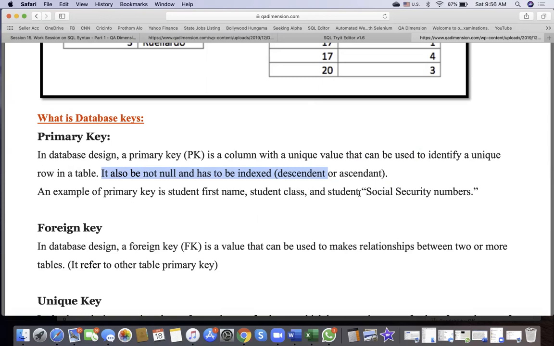So basically, what is the unique thing? Social security number is unique for everybody, right? So the primary key should be, in this case, social security number, because that would be unique. But the first name can be the same for a couple of students, so you cannot choose that as a primary key because it is not unique. For a primary key, you need to make sure the value is unique in a table.